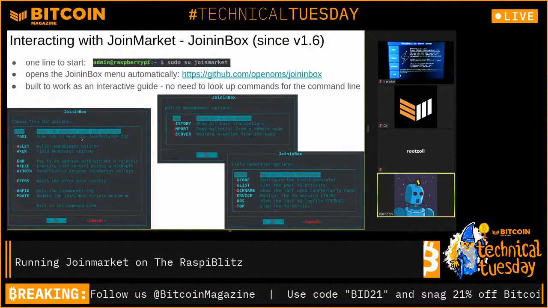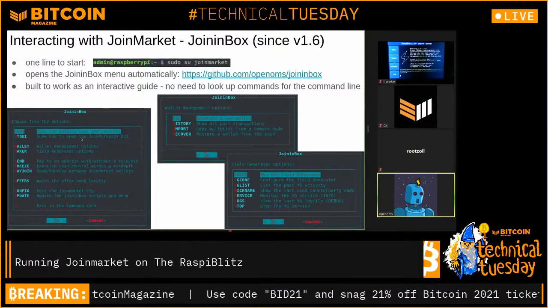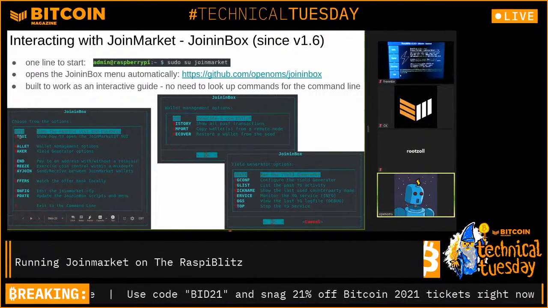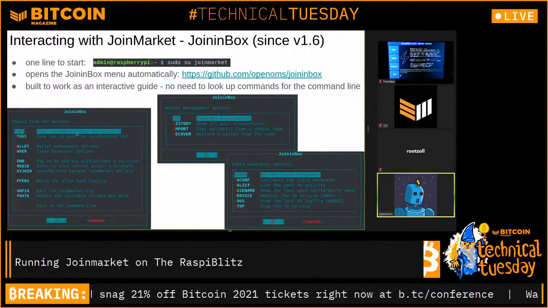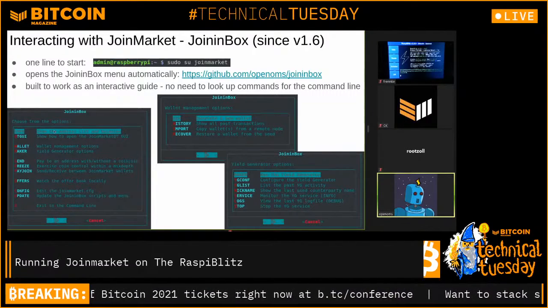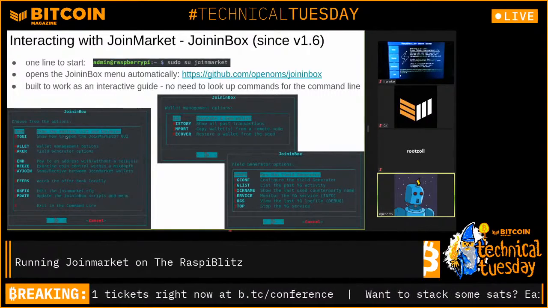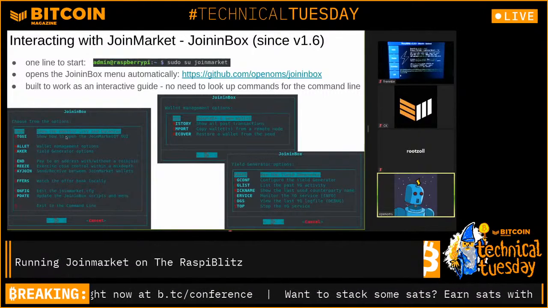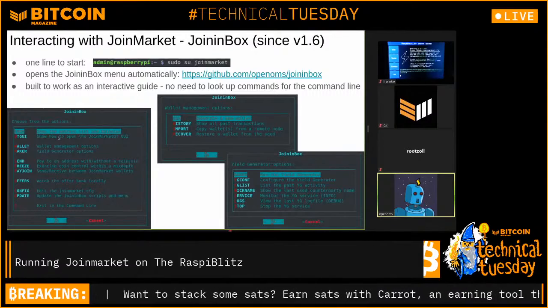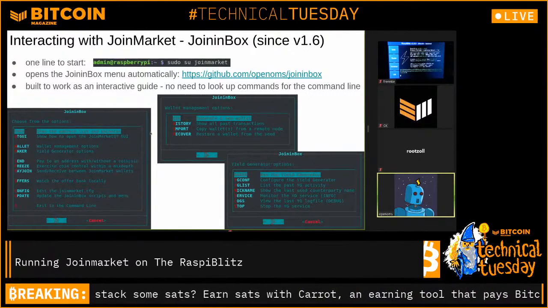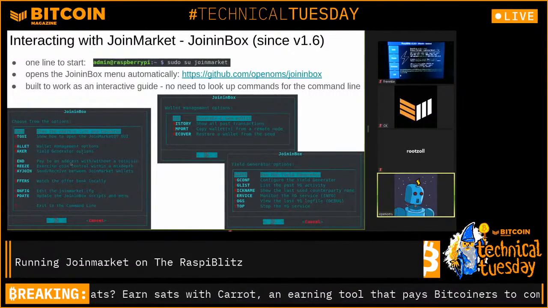So these are examples. This is the main menu which is being opened. If you have a wallet generated already, then you can see the addresses and the balances through this info menu. But we'll go through all the other things we can do.